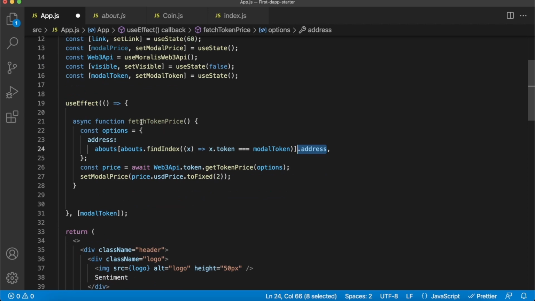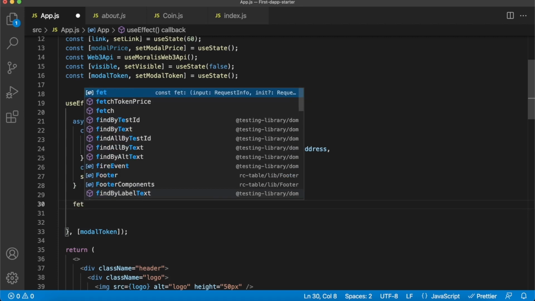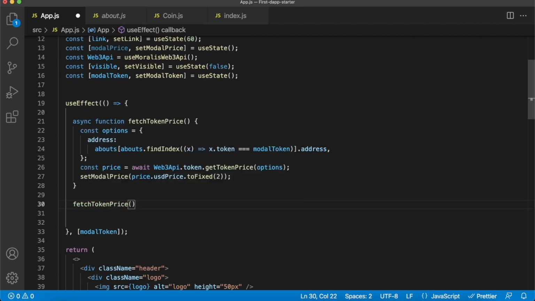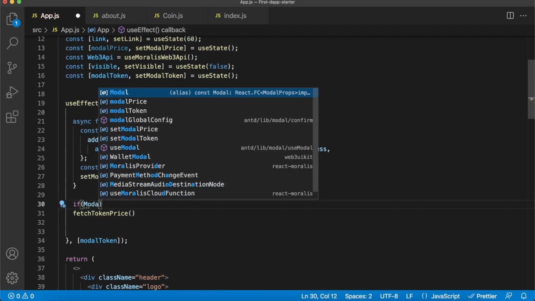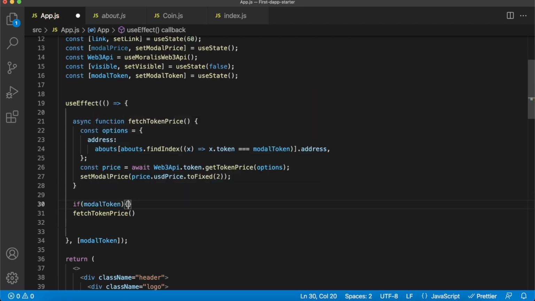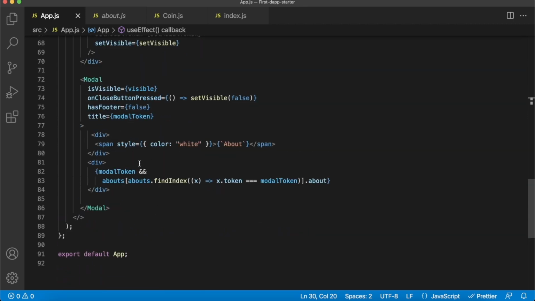And one last thing, because we're only creating this asynchronous function in this useEffect, we also have to call it. So let's call fetchTokenPrice in here, but we only do this if we have a modal token. If we don't have a modal token, we won't go ahead and run our Web3 API. So if we save that now, we should have a working token price, but we're not presenting our modal price anywhere. So let's just go ahead to the bottom of the page where we have our modal.